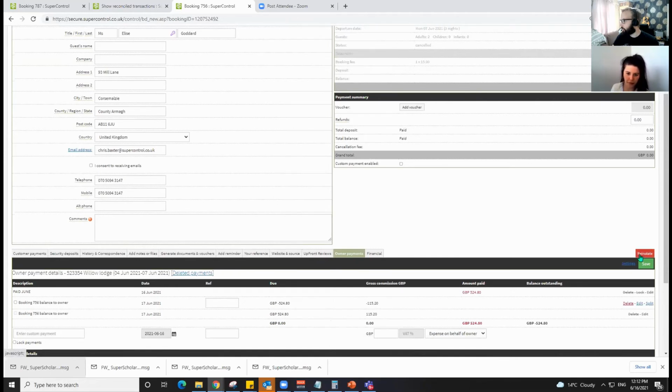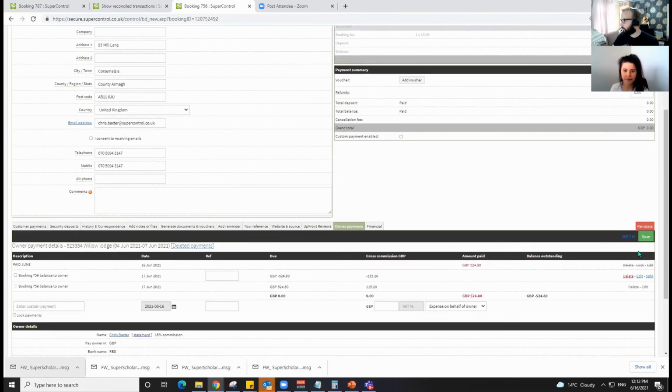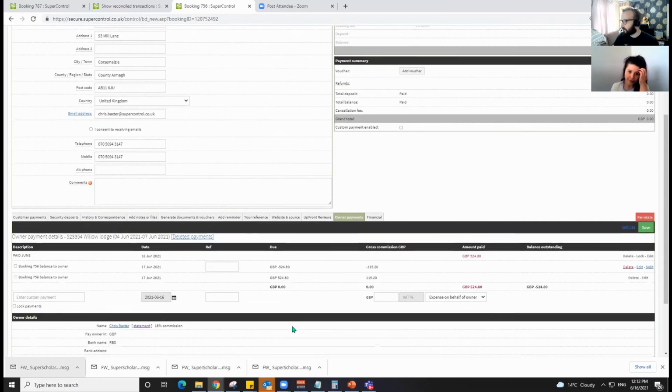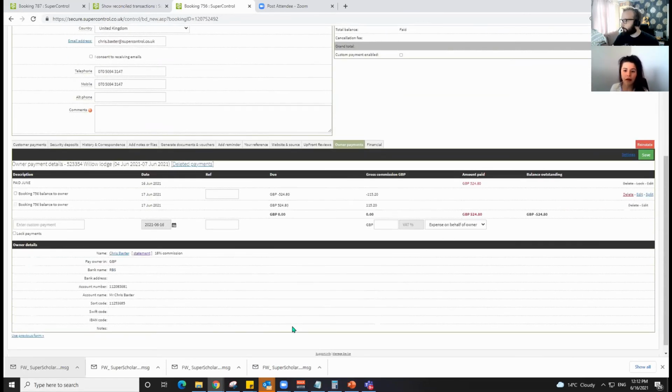Just to reconfirm, you want to 0 the values, and then the system knows to take it back from the owner. If the owner hasn't been paid, then you can just remove those scheduled payments as part of the cancellation process. But if you don't tick that for any reason, if it's a mistake, you can always delete them in this section as well.